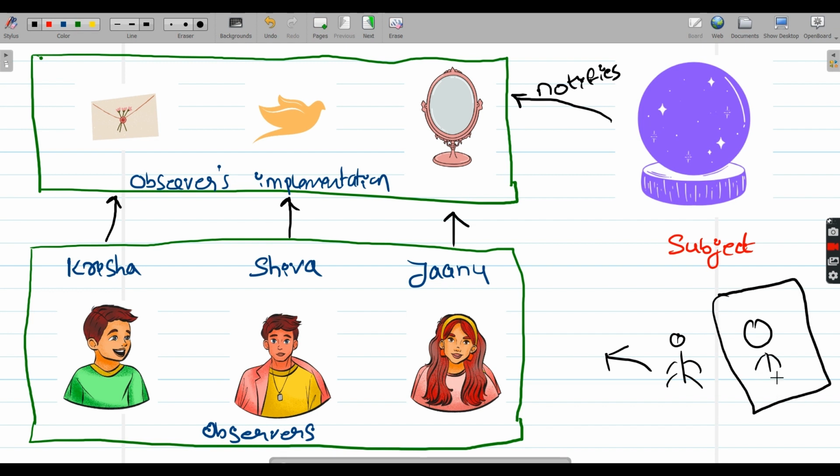Now for Janu, he suggested, let's have a magical mirror in front of you. Whenever you would like to know the weather conditions, you just gaze at this mirror, whenever she wants, and it will always show the current weather. This mirror is just a replica of the crystal ball. That is the solution for Janu.